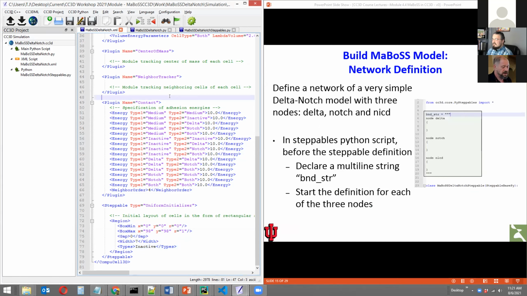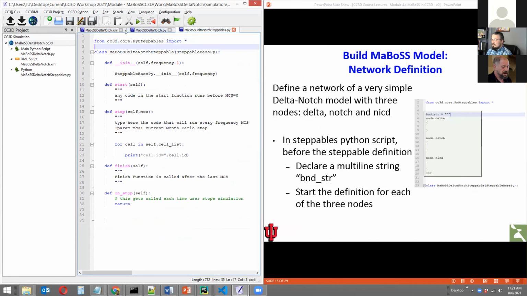We are done with the XML, so let's move on to our Steppables Python script. Should be the third tab along the top row in your Twedit GUI. We're going to start by defining the MaBoSS specification. So again, MaBoSS simulations are specified with a network specification and then a simulation configuration. And we're going to start by defining our network. And our network will consist of 3 nodes. And we'll walk through this as we write our models.